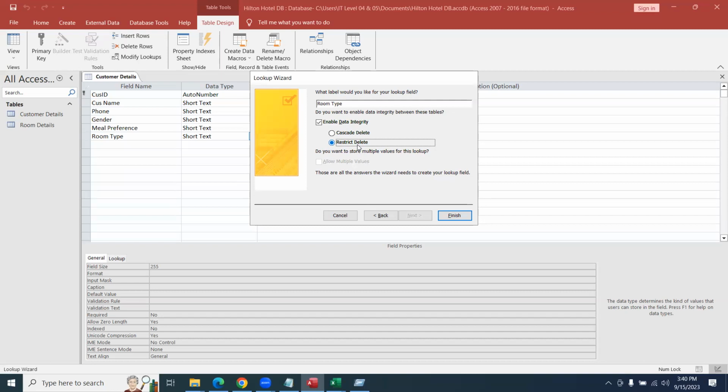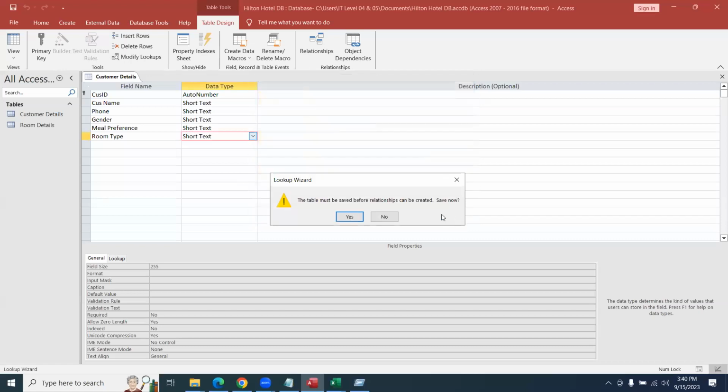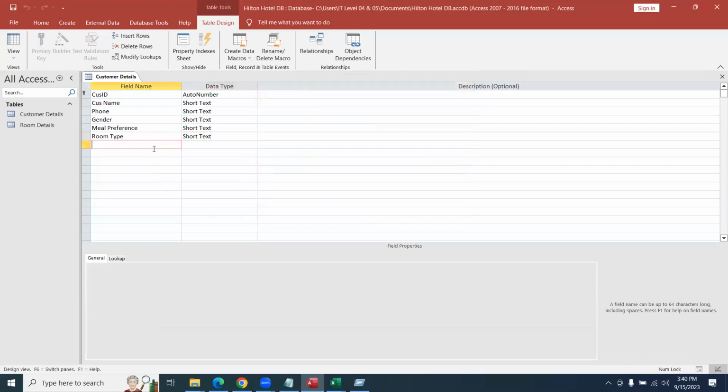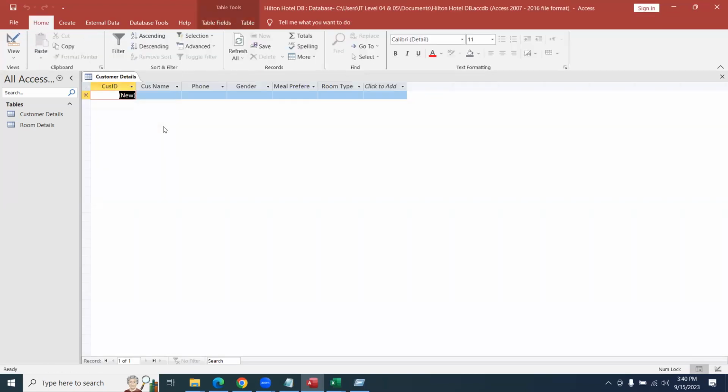So restrict delete or cascade delete. Better you say restrict delete, don't delete. So you cannot delete the room detail from the customer table. That's why you have to restrict the delete. Okay, say finish, and save the data. Okay, room type. What else? Finish. Now we'll go back to the table sheet.